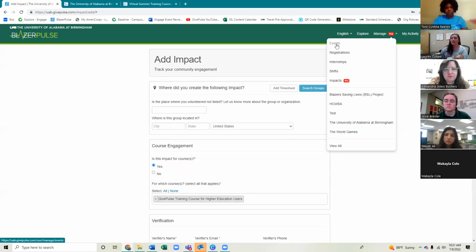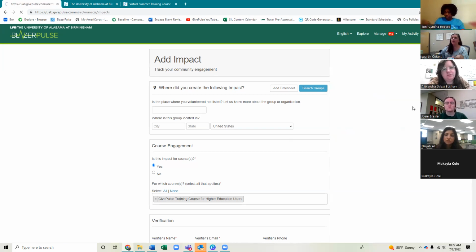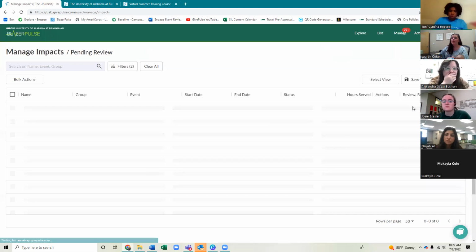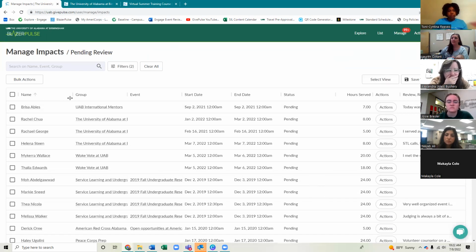They would be able to manage that group's events and registration. So if they post a volunteer opportunity, the volunteers who registered. We don't have internships, so you all wouldn't see that. And then also impacts. Let's say you are over a group, and that group has volunteers sharing impacts with you. If you go into impacts here, you would see all those pending impacts, and you could take action to either view, message the person, verify it, or dispute it.